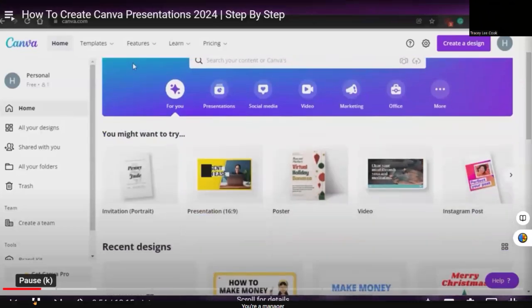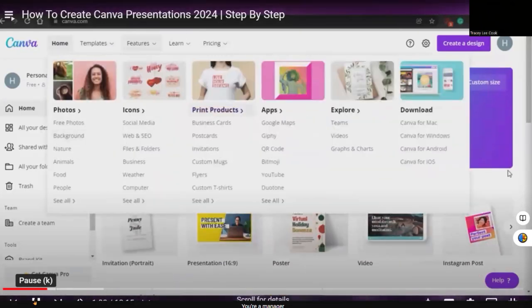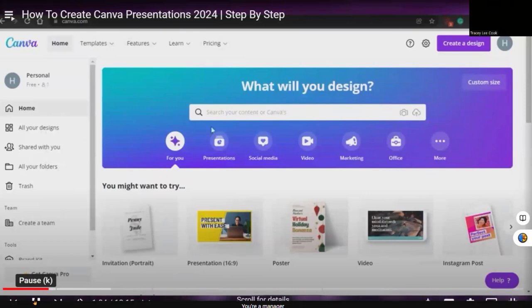So how to do that? Let's start with the process. All you have to do is just come to canva.com and sign up for a free version or a paid plan. Once you have logged in to your Canva, you will land on this website right here.